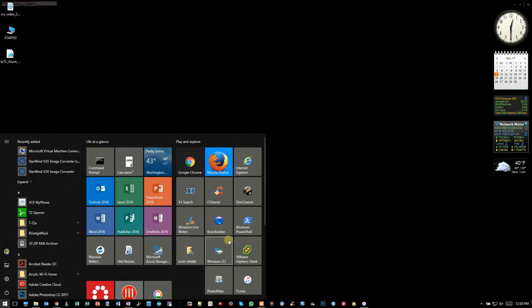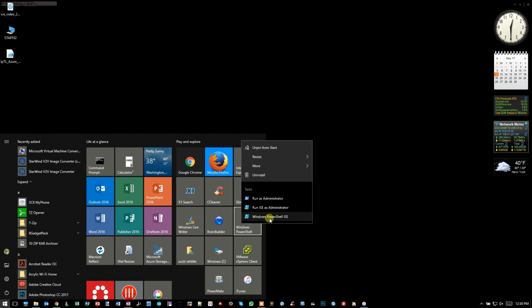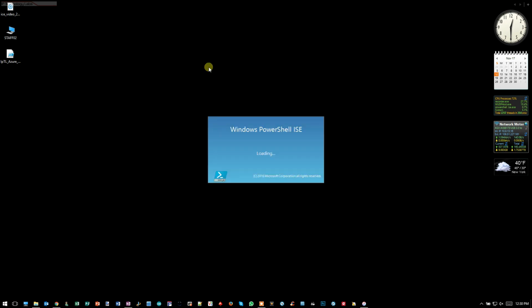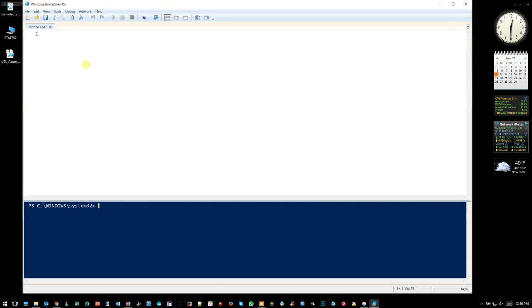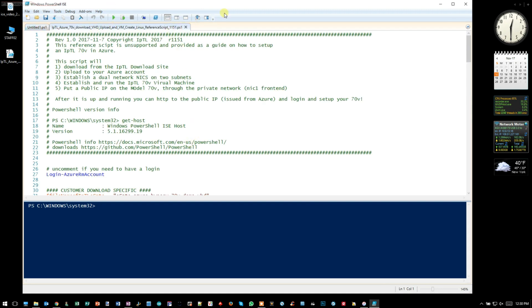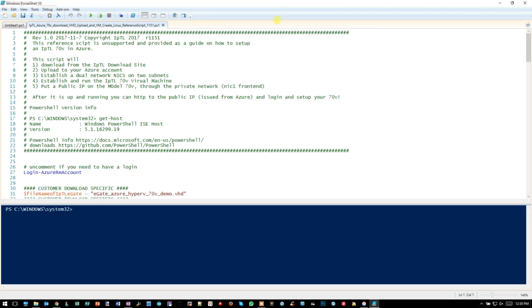So we use the integrated scripting environment, ISE, because it allows us to look at the script and then run it at the same time. And we're going to use this demo file, and that's going to be available in the comments below, as well as off of our doccentral.iptechnologylabs.com site.